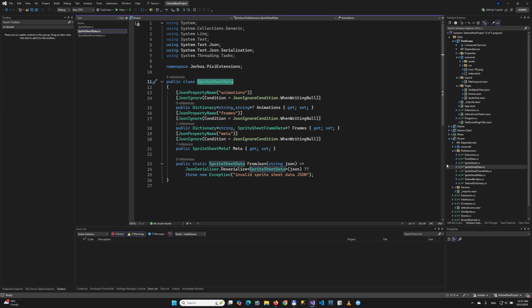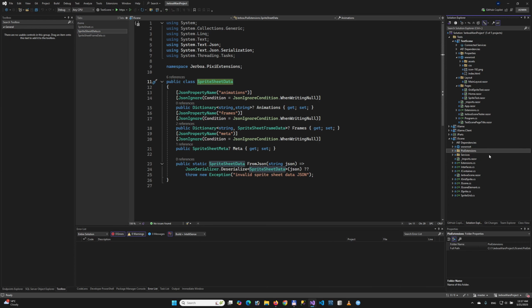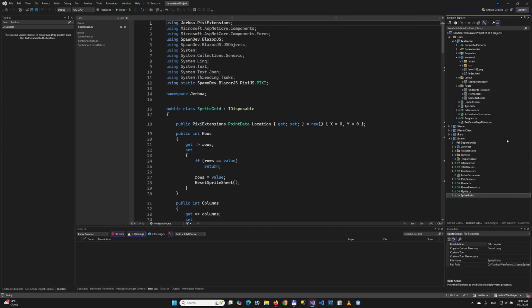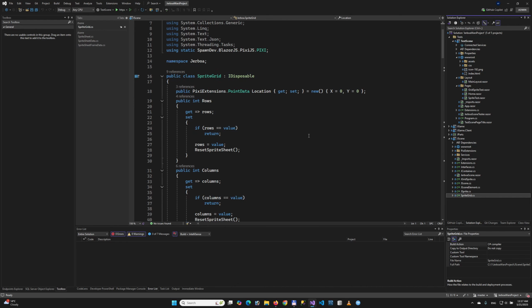Okay, this is all we need to add the stuff about the sprite sheet that is currently missing from SpaceDev's library, and use that to make our sprite grid. And this is the class that we have here. Remember, the sprite grid is this static asset that leverages the texture asset to generate the grid of frames and calls into Pixi.js. It has the sprite sheet under the hood to manage these frames and create those textures for each frame.